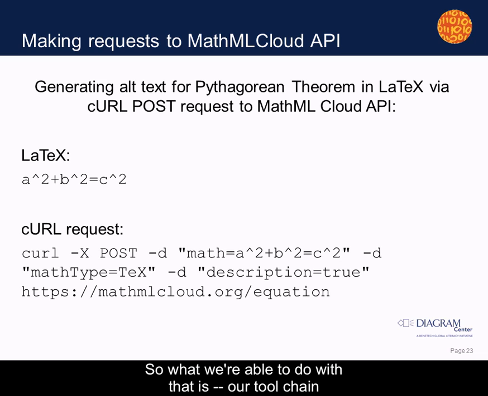So what we're able to do with that is our toolchain is built around a programming language called Python, which has libraries for doing things like making pull requests. We're able to basically add a few lines of code to our toolchain and say, take these LaTeX equations when you reach them, when you're processing the content for ebook output, and then make those requests to the MathML Cloud API, grab back the images and the alternative text descriptions that you're getting, and then insert that back into the ebook content.